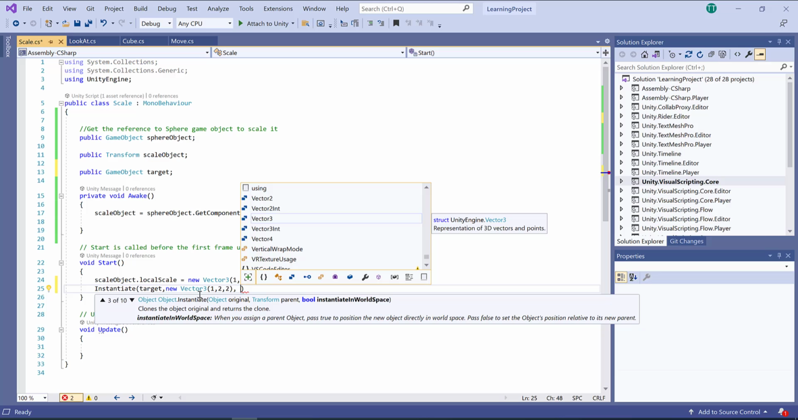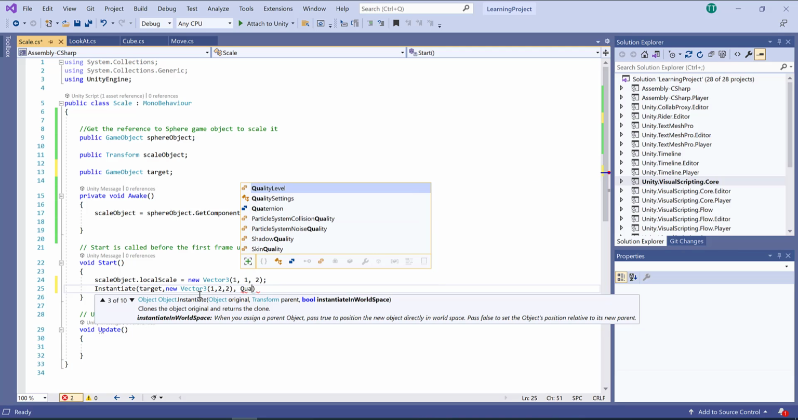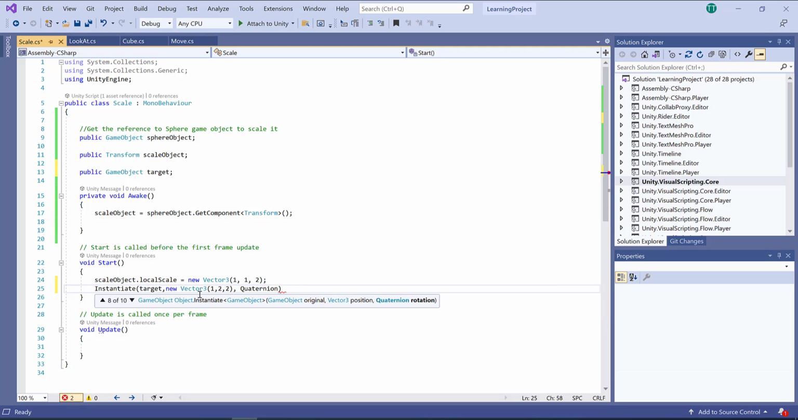By default, you can use the none, or you can give a default according to the local scale. You can give the rotation, and to give this default rotation, you need to call this function, which is called Quaternion.identity. Now this Quaternion.identity will take the default rotation for this game object. So let's save this script, and we will create a link to the target game object, and once we run the game, we will see a new target game object will be created.